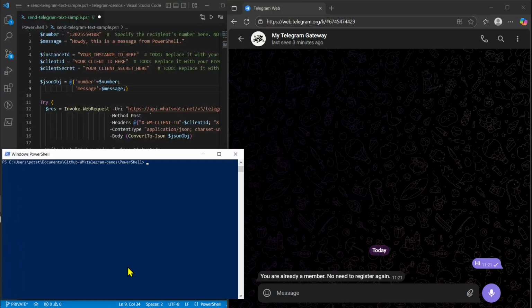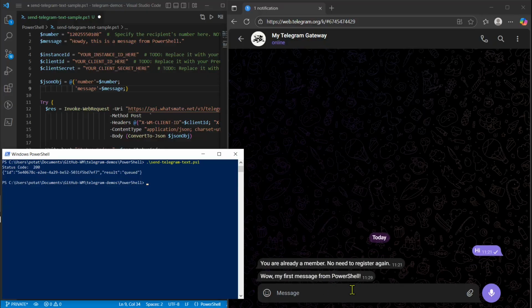All right, the stage is set. Let's run the PowerShell script and see the magic happen. And there it is. Look at that. A message sent from a simple PowerShell script, delivered instantly to your Telegram app.